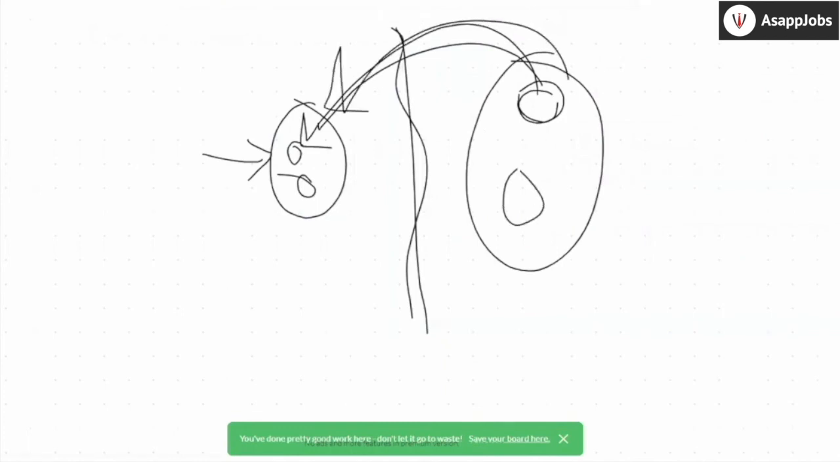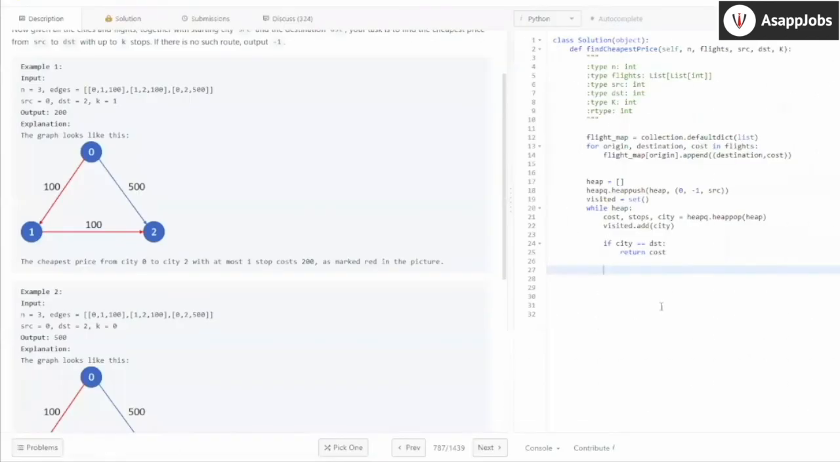But here the condition is different. I can only do it till the number of edges is less than k. If the number of edges is more than k, I can't do it. Right? So I will keep doing it recursively, but the only thing I need to take care of is I won't do it if the number of edges is more than k. So if my stops are less than k, then only I can keep recursing. If it is more than k, I can't recurse, right? So if the stops are less than k, you keep recursing.